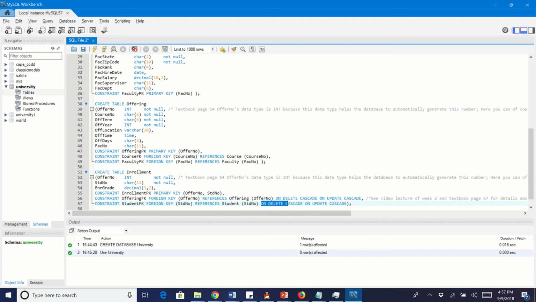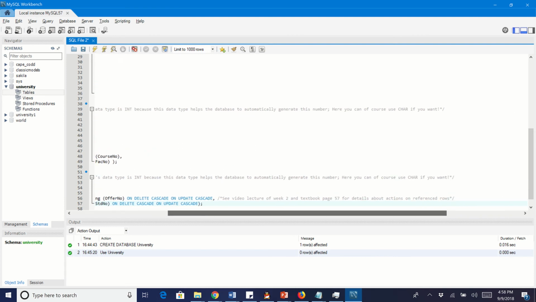That's why we use on delete cascade, on update cascade, or you can use on delete restrict, on update restrict, which means that you do not allow to update or delete the primary key student number or offer number, okay? Right. So make sure that you understand. Again, I make a note right here and make sure that you know how to use the note. You have forward slash and the star here, and star and forward slash here, okay? So here it is: see video lecture of week number 2 and textbook page 57 for details about actions on reference rows, okay?